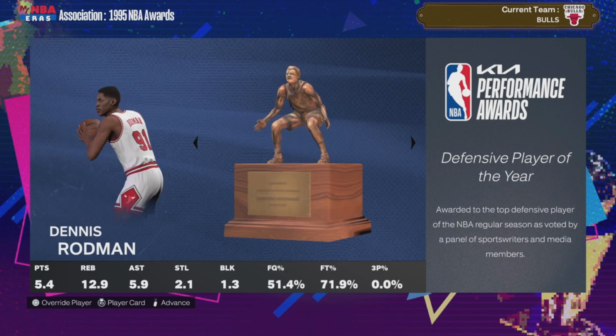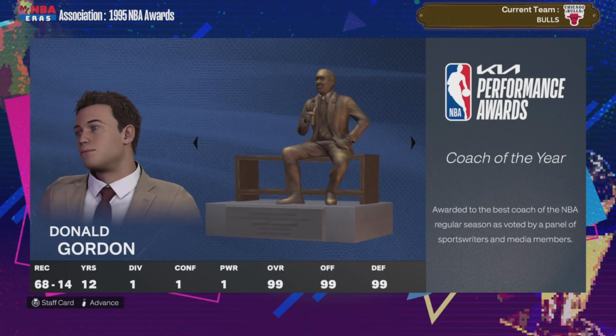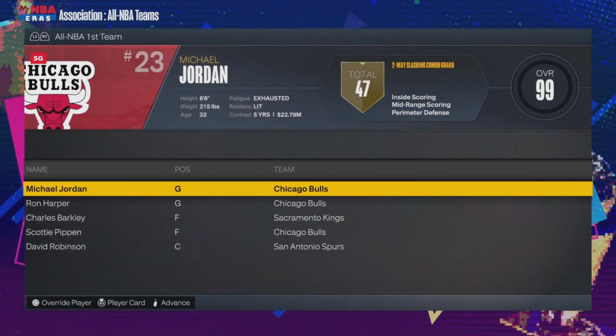Dale Davis, 6th Man of the Year. Dennis Rodman, Defensive Player of the Year, 12 rebounds a game. LaFonso Ellis, Most Improved. Phil Jackson for the Bulls with Coach of the Year. And that's probably the Rockets winning Executive of the Year. I'm not sure, though.